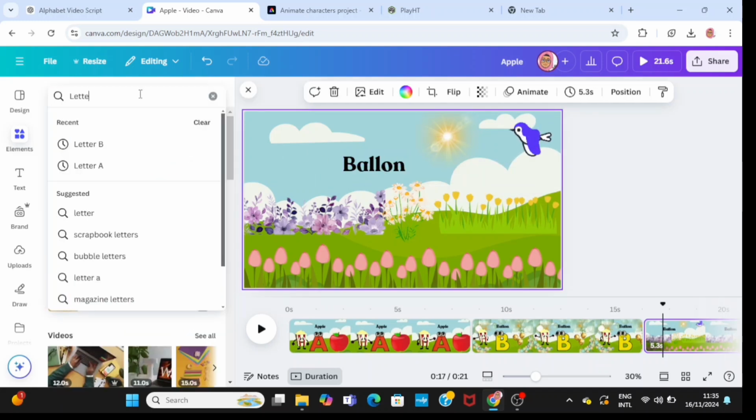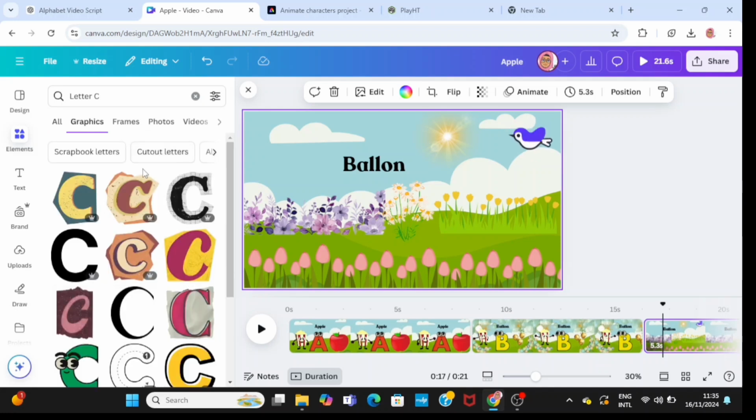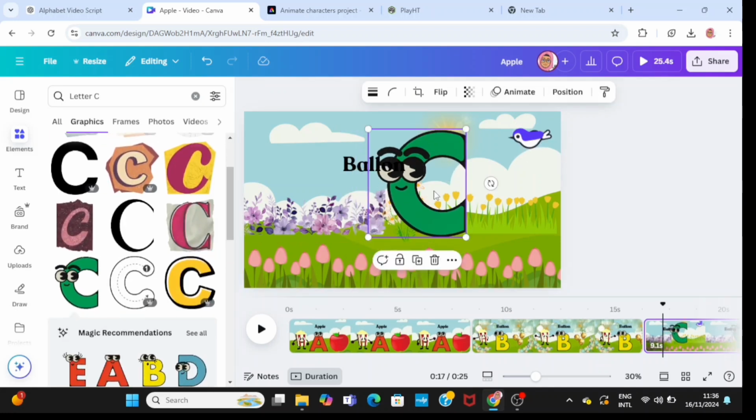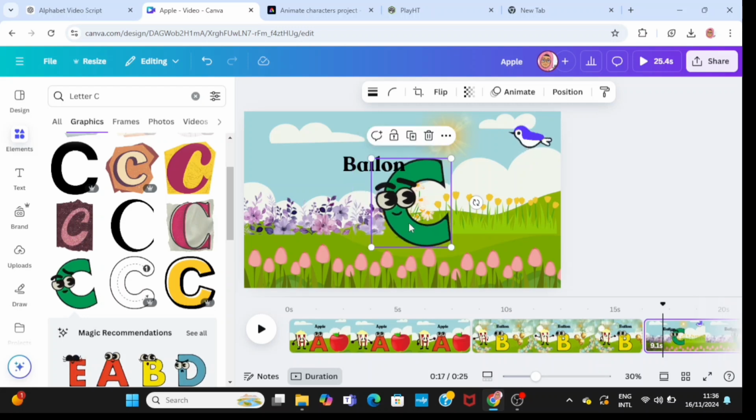So I'm just going to go ahead and type in letter C. Click on graphics, then choose this letter C with the eyes. It's so beautiful and it's already animated. You can see it moving.